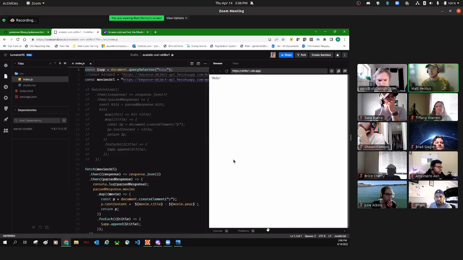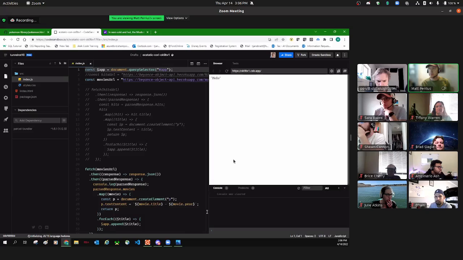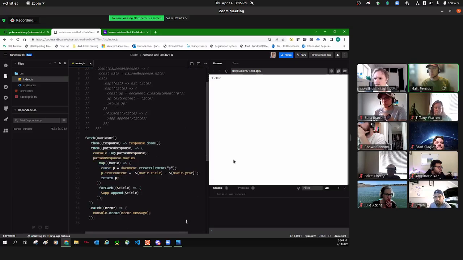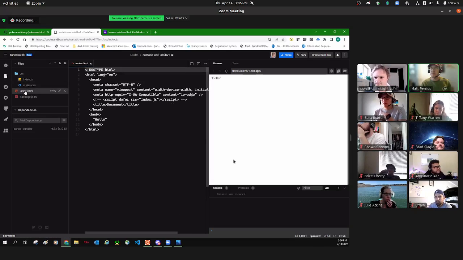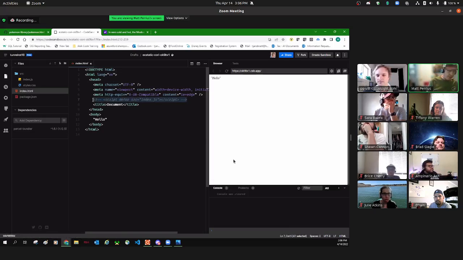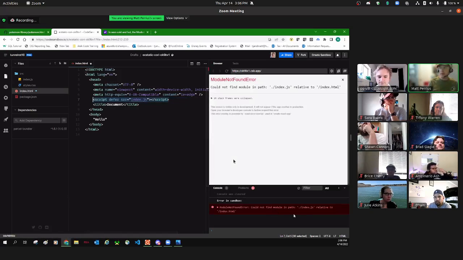All right, open up that console. Let me see your index.html. Oh, yeah, it's not running the JavaScript. So I commented it out because I was getting an error saying could not find module and path. Yeah, it's in a folder called source. So it's going to be source/index.js.